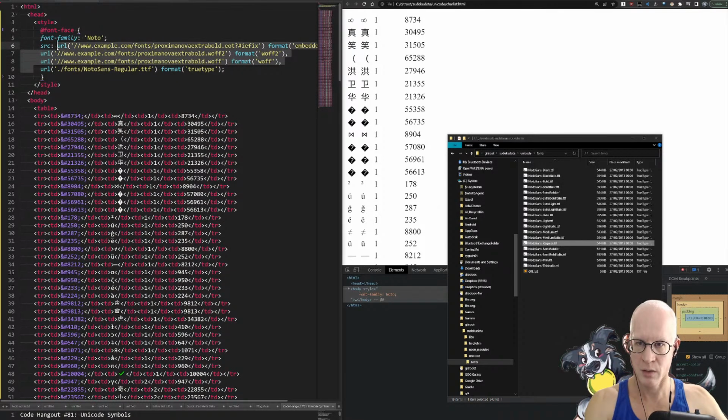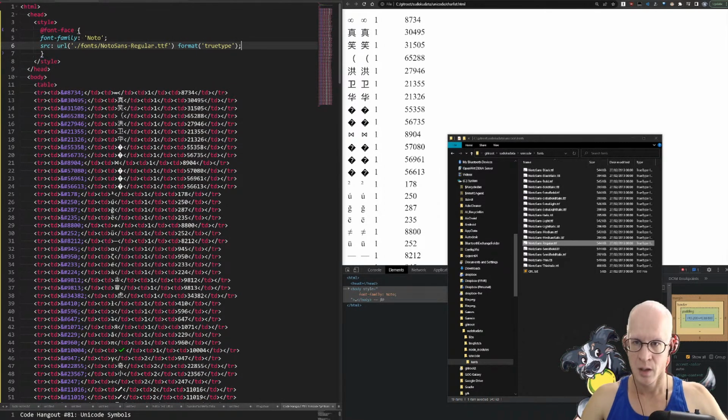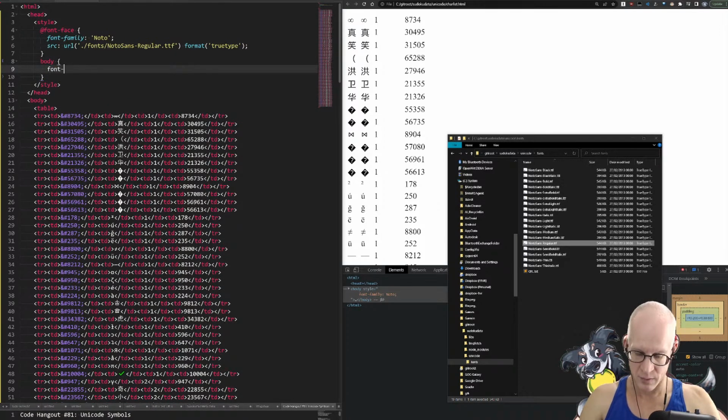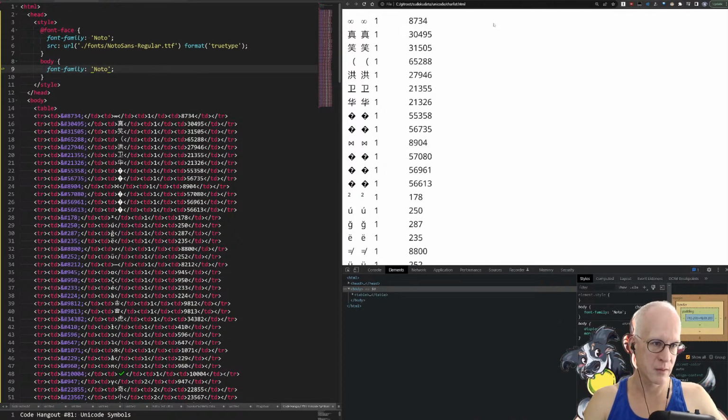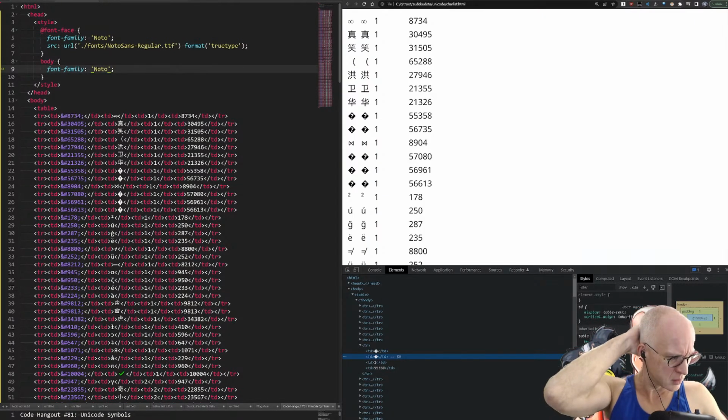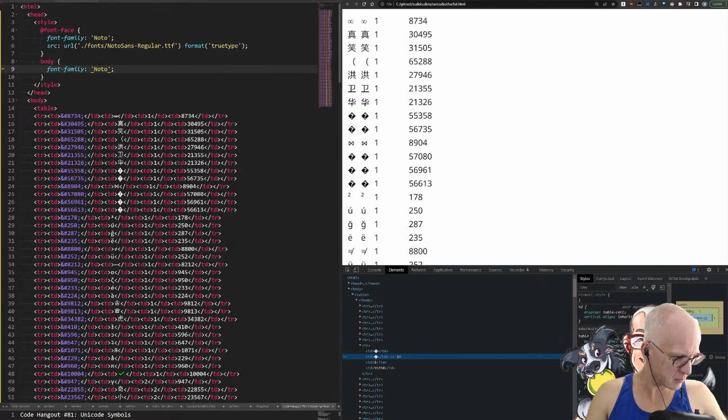Okay. I think it'll have to be like this. And then we'll do something like body font-family Noto. If I do this and refresh this, now this should be a Noto font face.